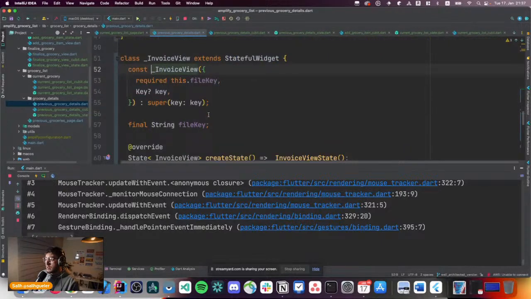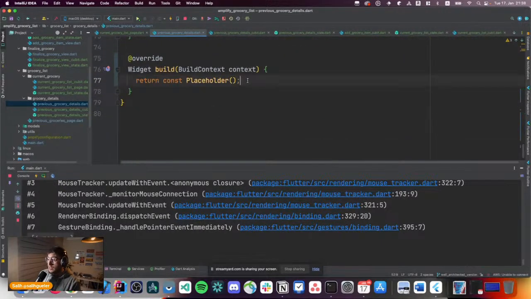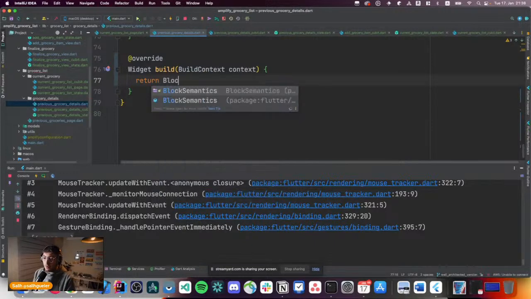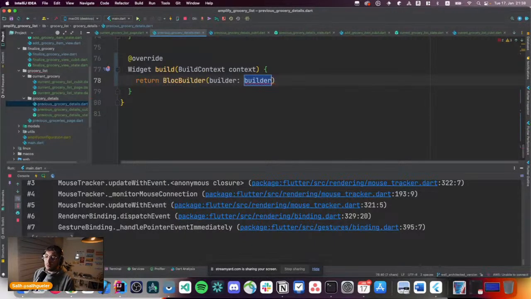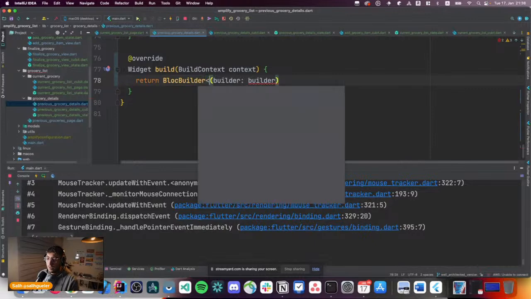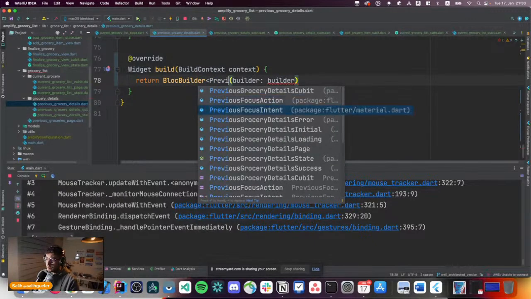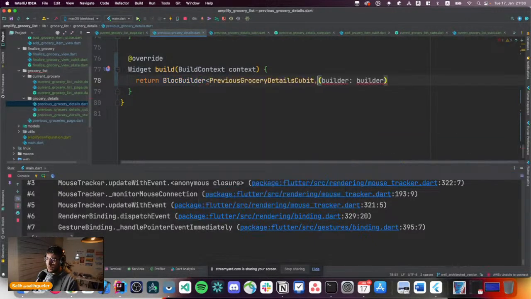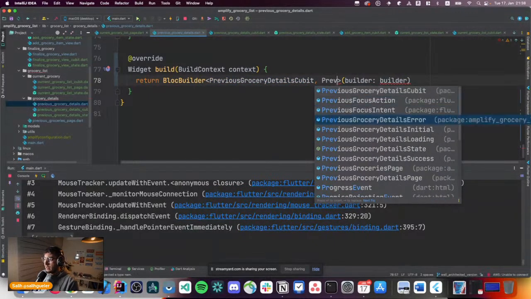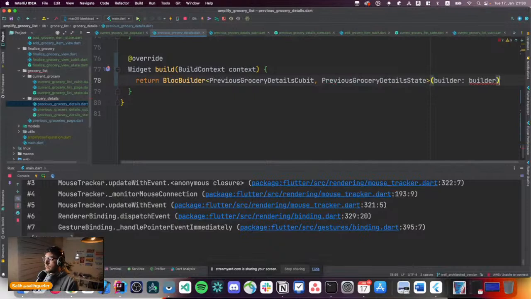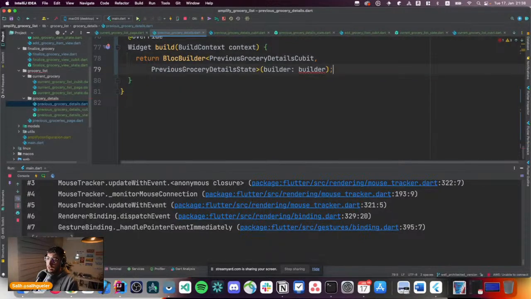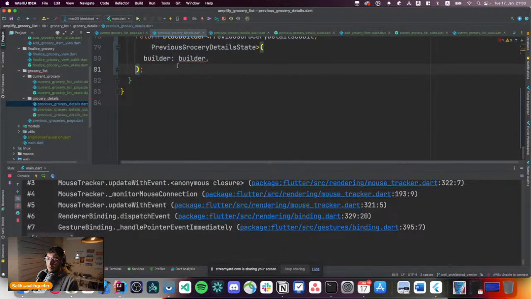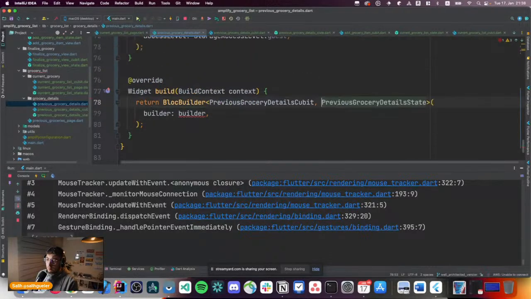Okay, everything seems to be in the right place. So one thing that we're missing is the block builder here. So I'm going to say block builder. Block builder is going to have a previous qubit, and it is going to have state object as well. So I will just make it a bit more, hopefully more readable. If not, probably not.